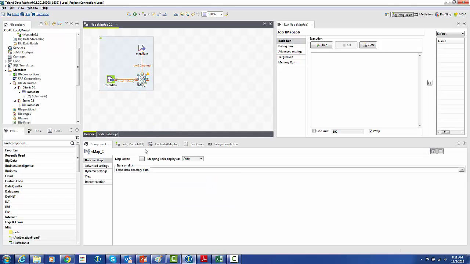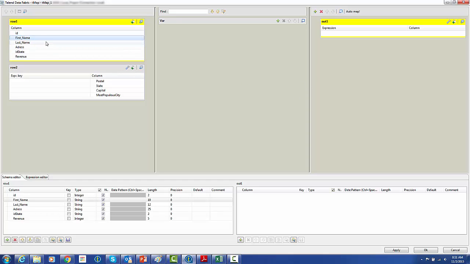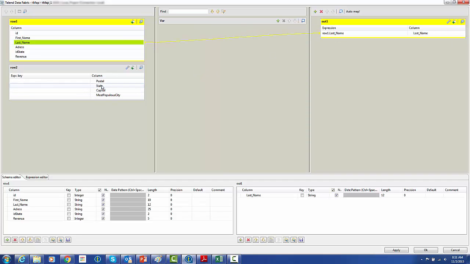Now we can go into the component editor and specify the columns that we want to propagate to our output. First of all, we're going to create a new output table. Just call it out1. Doesn't really matter what we call it at this point. Probably should be a more meaningful name, but we'll get to that later. We're going to add our last name and also our state name.